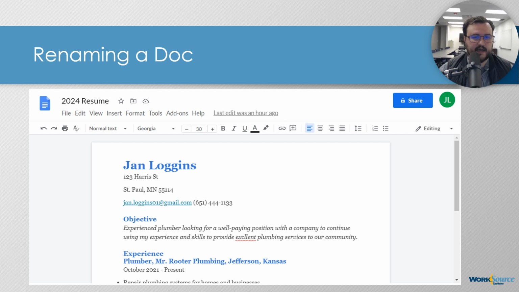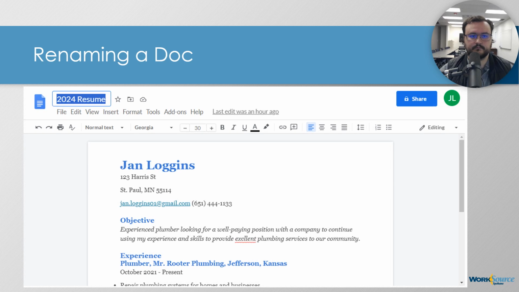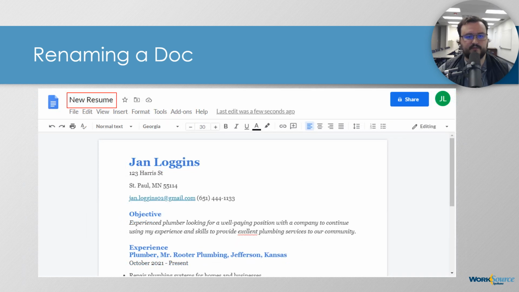Now let's say you didn't like the title 2024 Resume and you wanted to change it. You can see towards the top left-hand side of your document it's called 2024 Resume. Let's rename it. Click on the title of your document. Now you have the ability to edit the name of your document. Let's call it New Resume. Once you have typed in the new name of your document, press Enter.